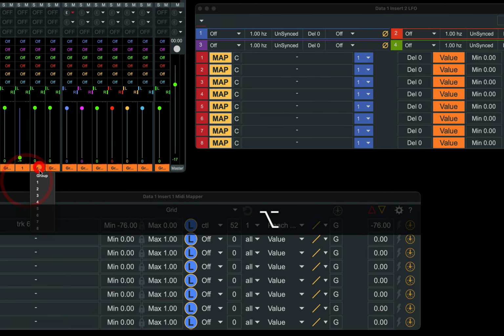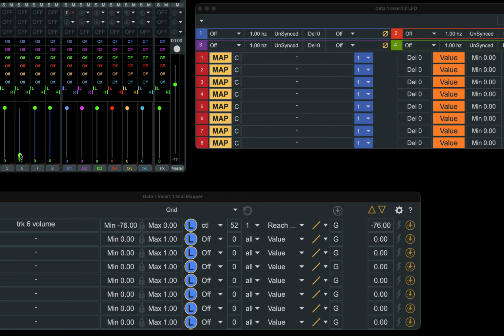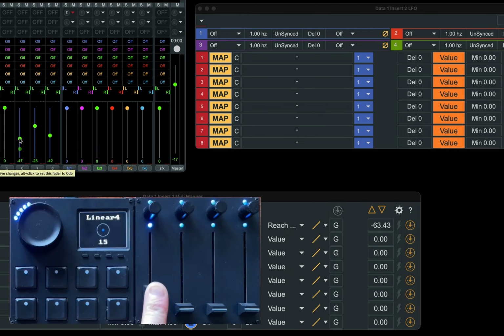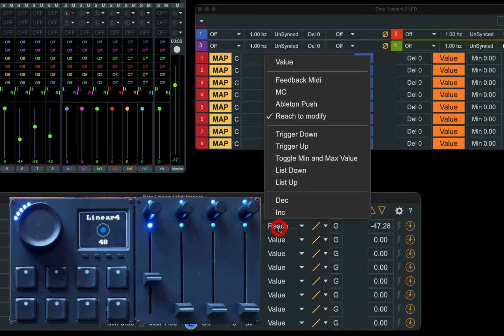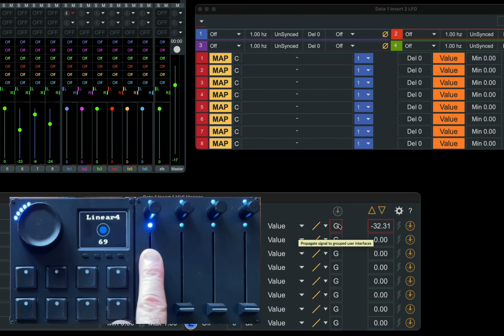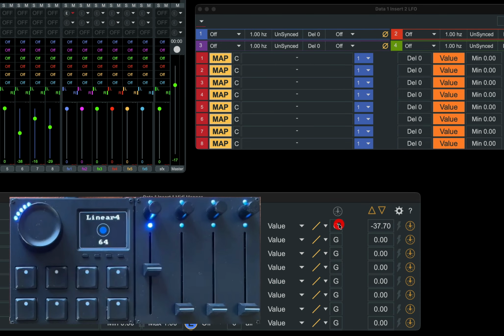If we group the tracks, their 3 faders are now linked. Note that we can still move them individually by clicking on Alt. In Reach to Modify mode, the external button acts simultaneously on the grouped faders. But if we choose Value mode, the external button acts only on the fader of the track to which it is directly assigned. By clicking the G button, we activate group control in Value mode.